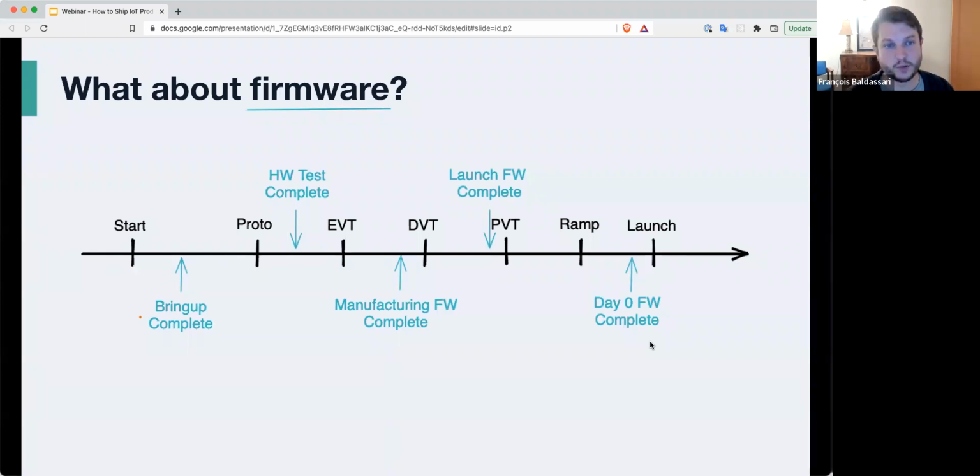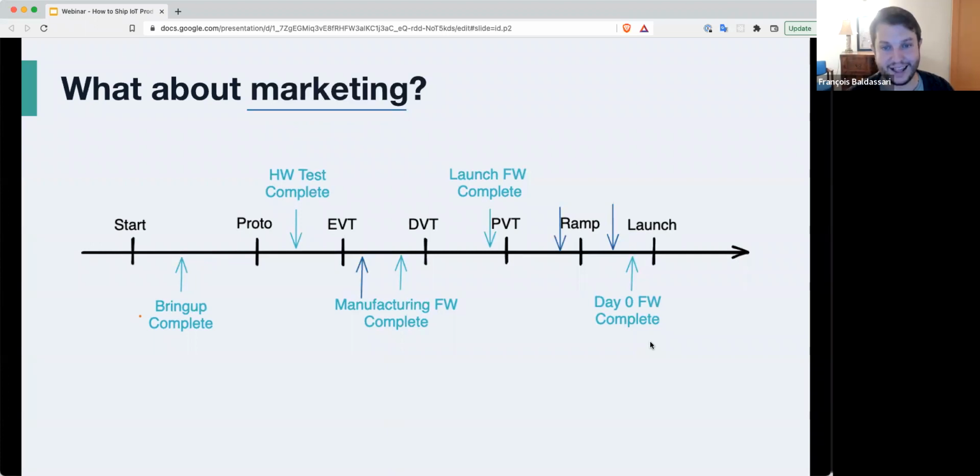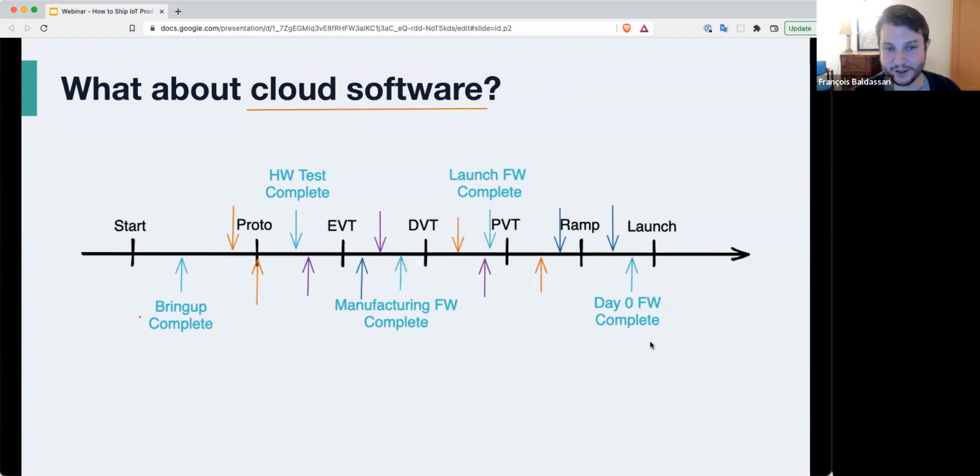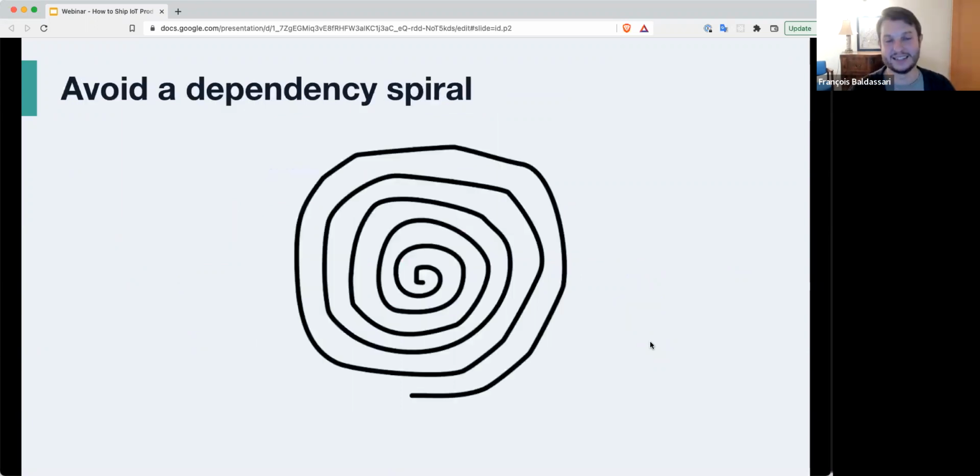But of course, firmware is not all. We have to also look at, what about marketing? They'll have some dates. And what about factory automation? They'll have some dates. The software that runs on your actual test stations can be quite complex, especially if you have calibrations and some proprietary manufacturing techniques. And what about cloud software that has to be built ahead of time? You start accumulating more and more of these dependencies. And I think what oftentimes makes these programs really difficult is this mess of entangled dependencies that sometimes we can't work our way out of.